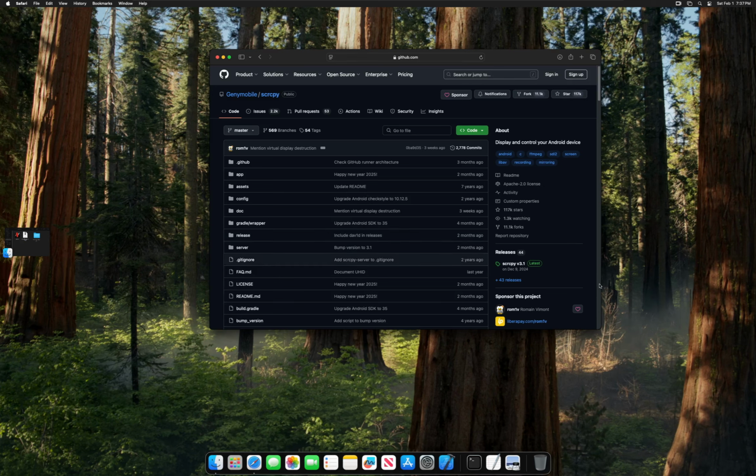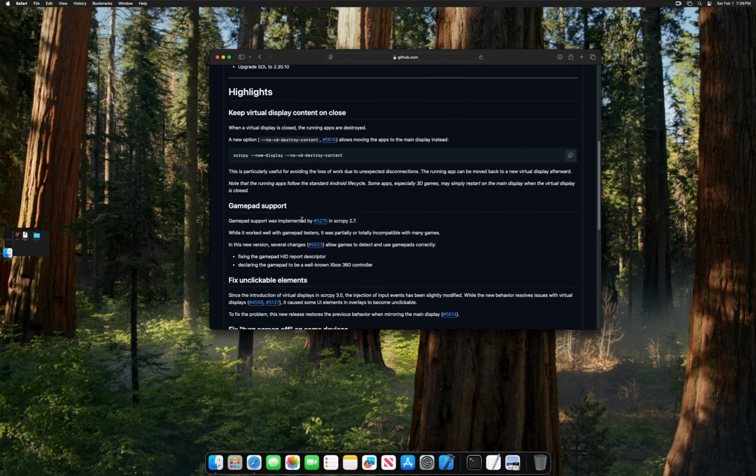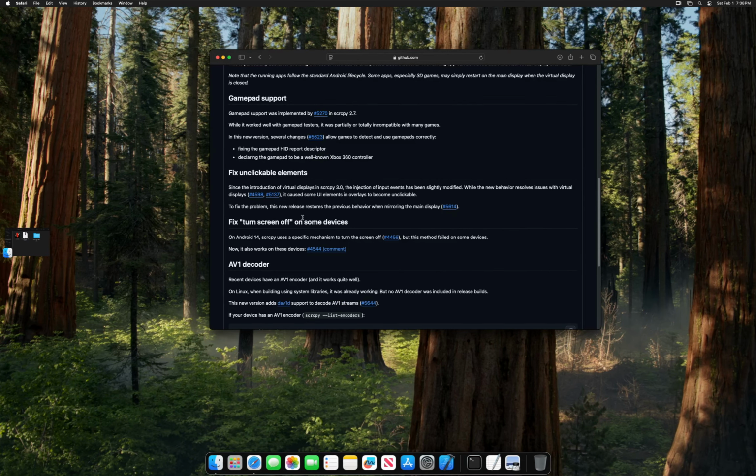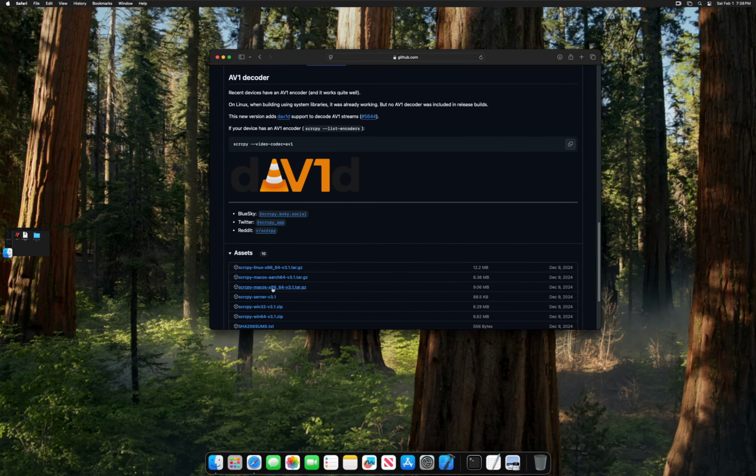Okay, so this is the repository. Now on the right side, look for releases and then the one that is labeled with latest. Okay, so you click that one, you see that we have the latest version 3.1. So these are the information that you have about scrcpy. Okay, good. So you scroll down to assets and then you choose the platform that you are on, that is Mac. Okay, good. Now when you click on this one, it will start the download, but I don't need to do that because I already have the file.